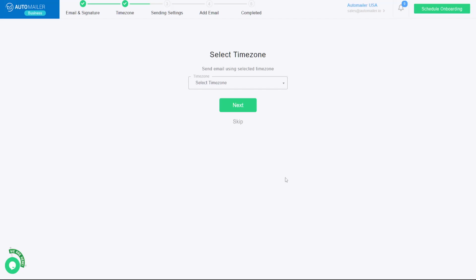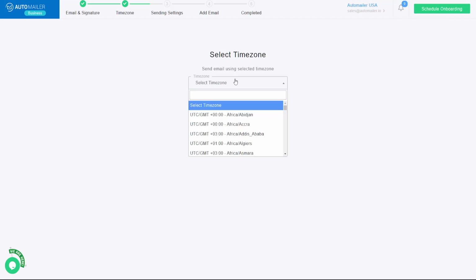Next is the time zone. So this is the time zone for your account. Now, all the campaigns that you're going to be running are going to be based on this time zone, right? So in my case, I'm going to do Chicago.